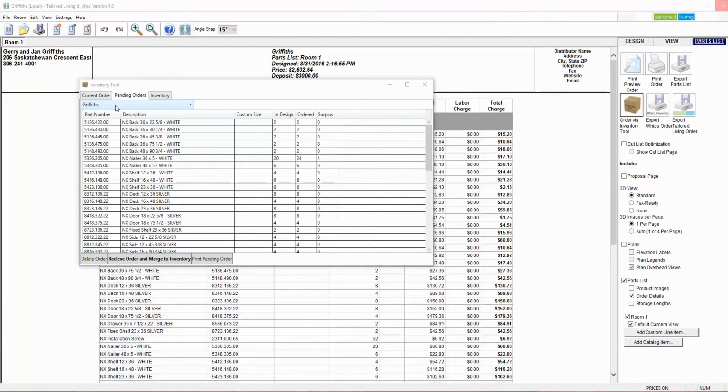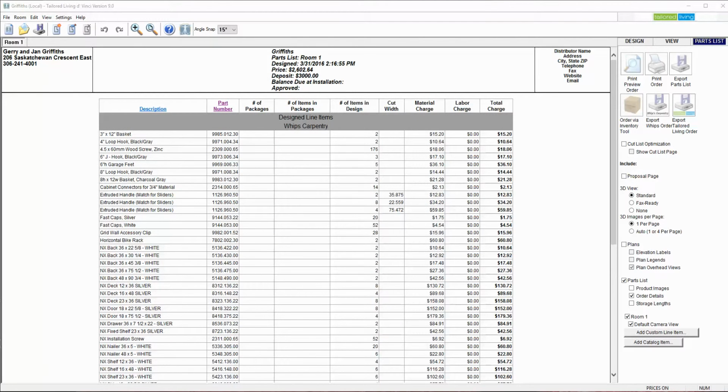Now, if I had made a mistake on this and I exported it before I added that line item in there for the parts, I could come back in, delete it and start this whole thing over again. But you want to make sure if you're having to reorder a job that you click down here to delete the order before you go in and reorder it again. So now that we're done with that, we've placed that order, I can go ahead and close out of this.